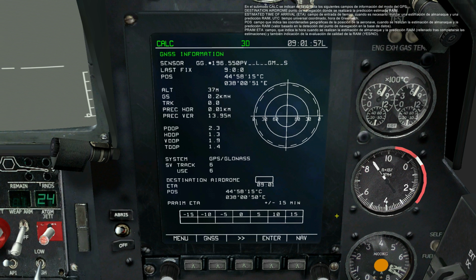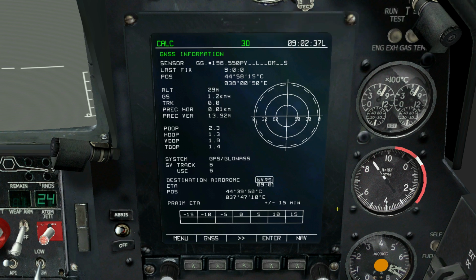In calculation submode, the following info fields of the GPS mode are indicated on the display: destination aerodrome, navigation point where the RAM estimated prediction will be performed, estimated time of arrival, time input field where it is necessary to perform almanac estimation and RAM prediction, UTC, universal time coordinate, Greenwich Mean Time, POS, field indicating the aircraft's position's geographic coordinates when almanac estimation and RAM prediction are performed, PRAME ETA field indicating the time when the almanac estimation and RAM prediction are performed, and also indication of the quality assessment of the RAM prediction.